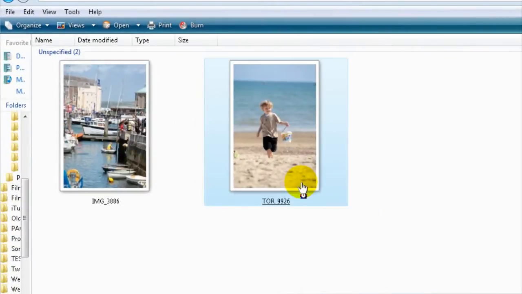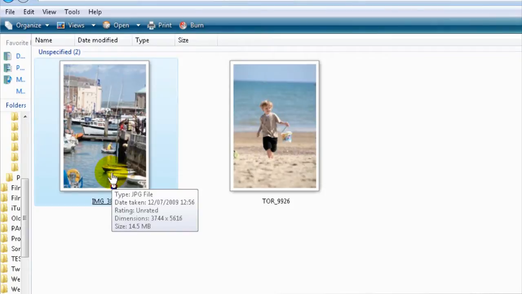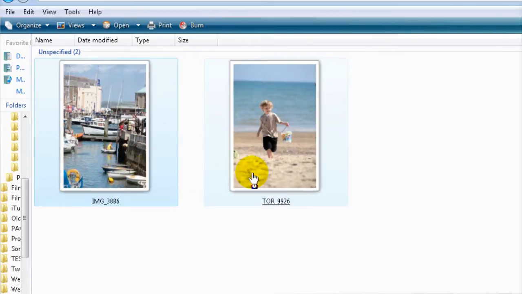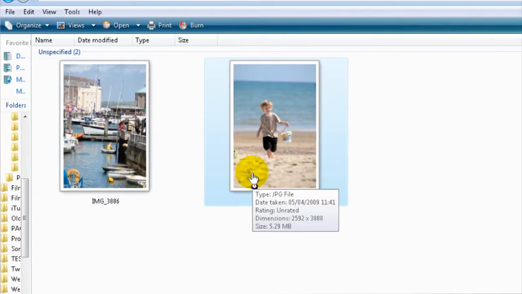Now, to illustrate this point and why it's better to have more megapixels, I've used two cameras. The shot on the right here was taken with a Canon EOS 1D Mark III, which has a 10 megapixel sensor. And the photo on the left was taken with the Canon EOS 5D Mark II, which has a 21 megapixel sensor. That's quite a big difference. It's more than double the size. Now, to emphasize that point, I'm going to load both of these into Photoshop and show you what I mean.